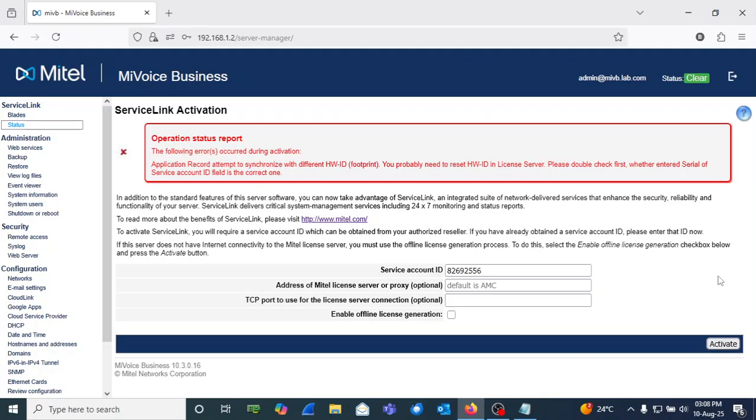Okay, so this is our first error. It's saying operation status report. The following errors occurred during activation. Application record attempt to synchronize with the different hardware ID footprint. You probably need to reset hardware ID in license server. Please double check first whether entered serial or service account ID field is the correct one. So this one is clear.